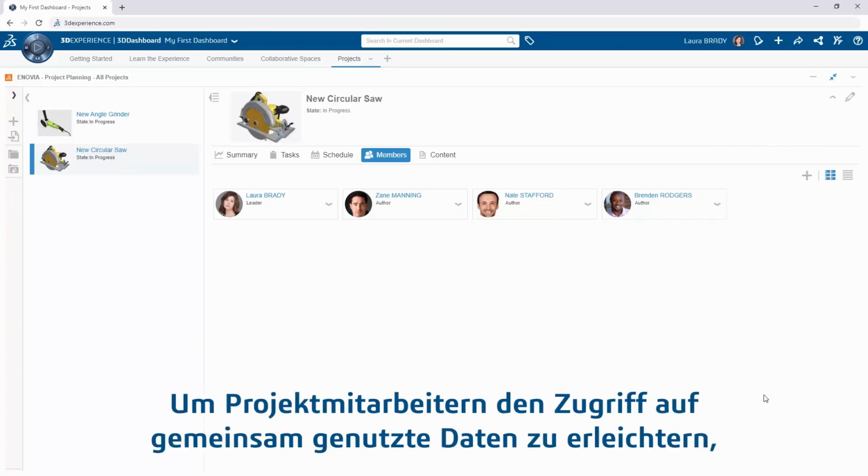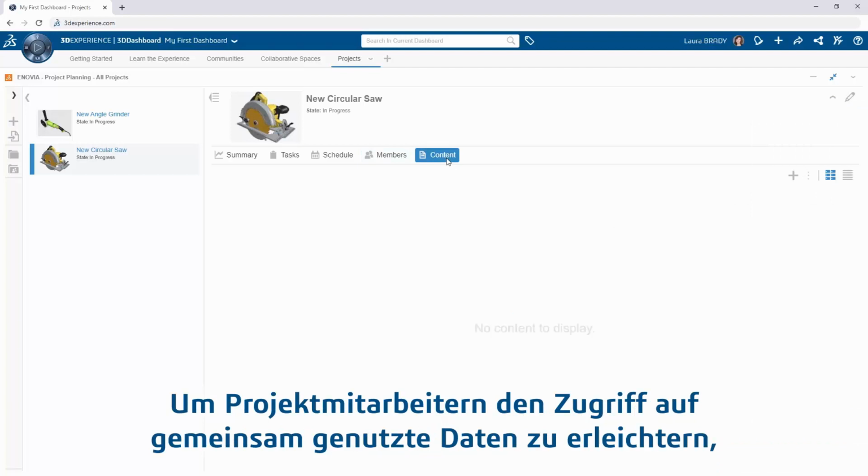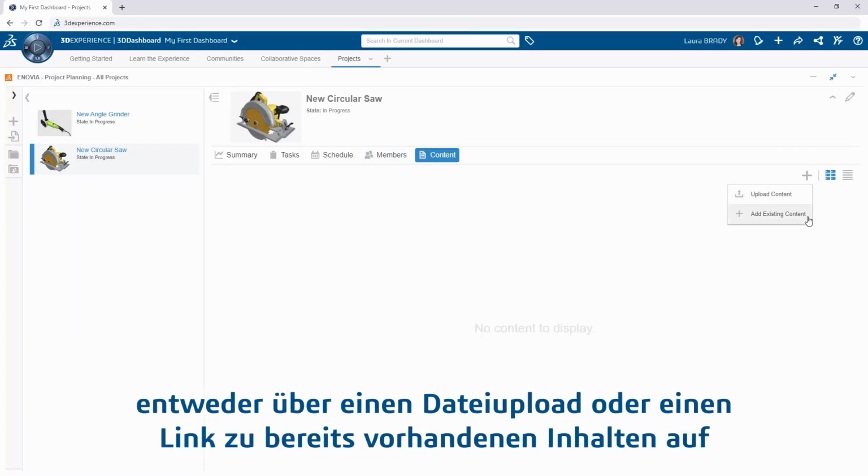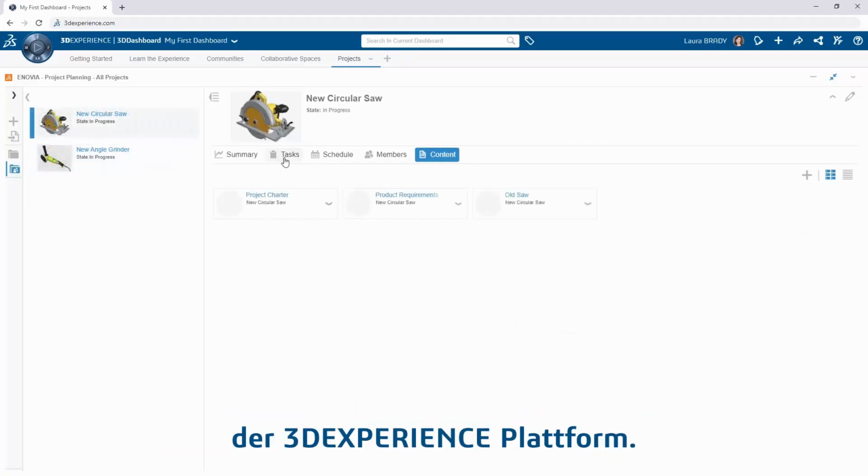To make it easy for all project collaborators to access shared data, add files in the Content tab from either a file upload or link to pre-existing content on the 3DEXPERIENCE platform.